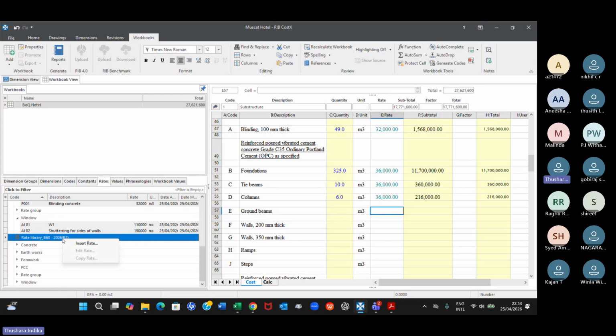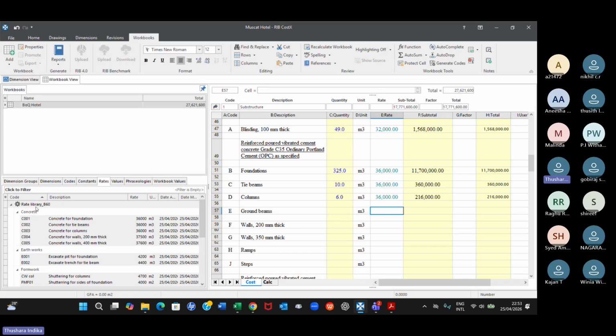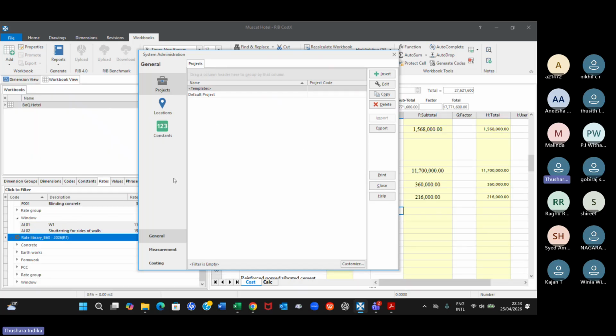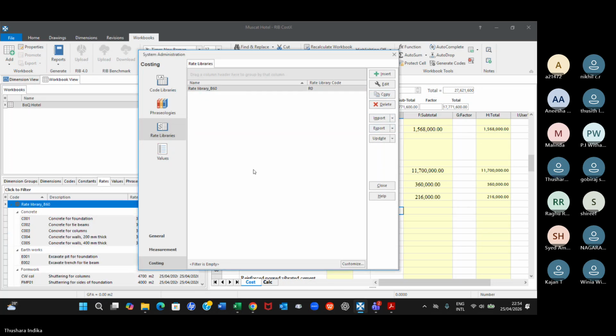You can't delete from here. If you don't want, you can't delete from here. Otherwise, you will make a mistake by having two types of rate library. One is R0, the other one is R1. So if you want to remove one of them, again, you have to go to the admin panel, system admin, and then from here, costing and rate library. And from here, you have to delete. Then you will see only that R0.